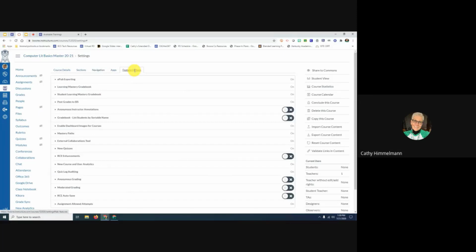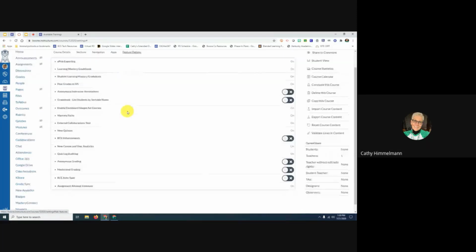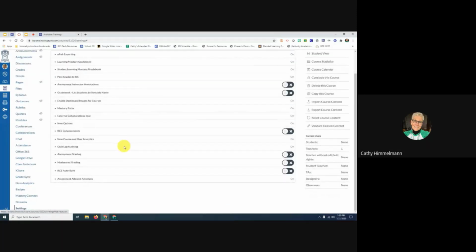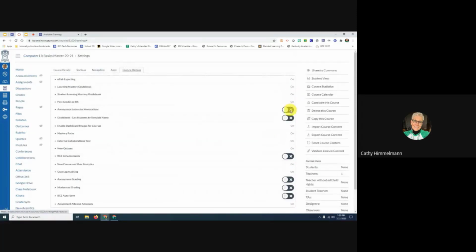Some feature options. These are items, again, that you can go through and you can turn them off and on. Notice that these are forced on by the district. You do have some that you have the option of turning on or leaving off.